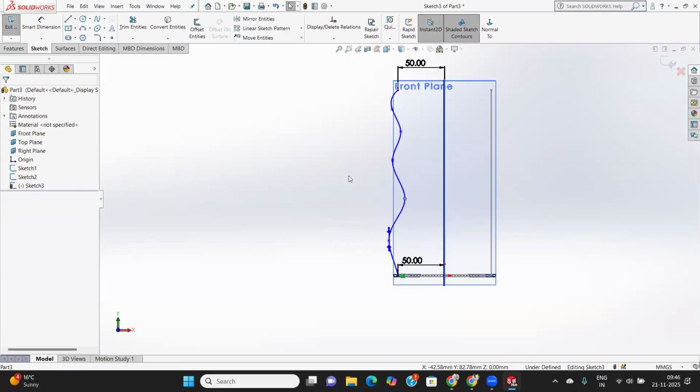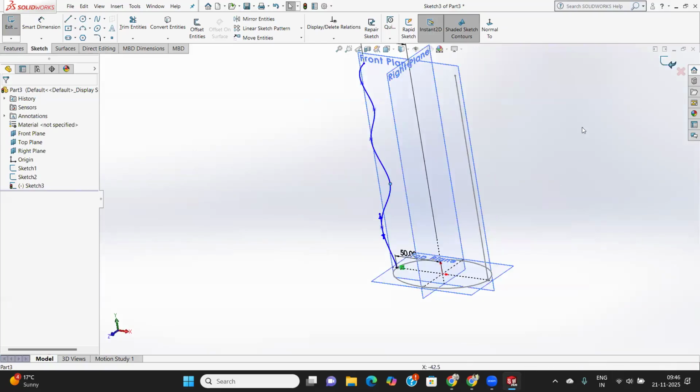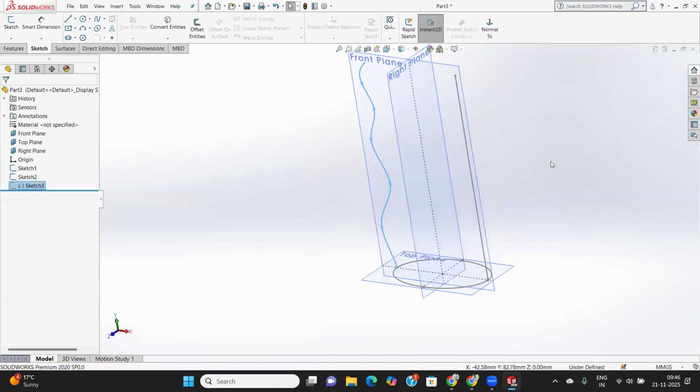From this way, just start. Then this one is created right here. Okay, I just exit my sketch. Then what should I do? I make a plane right here.